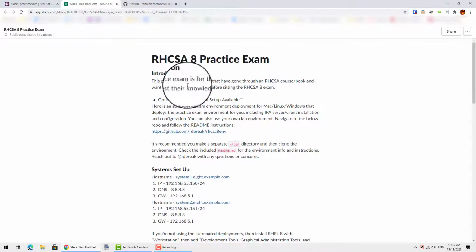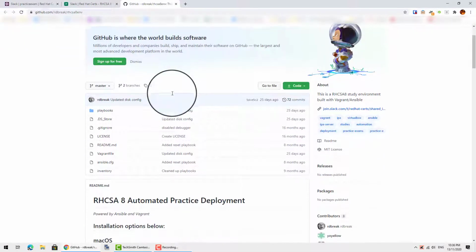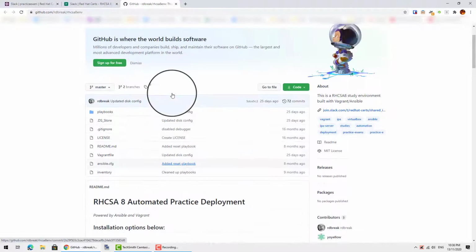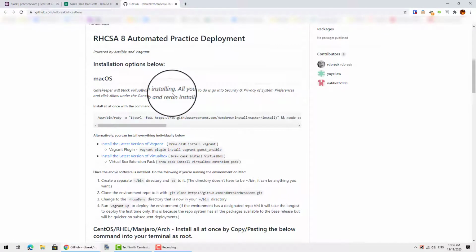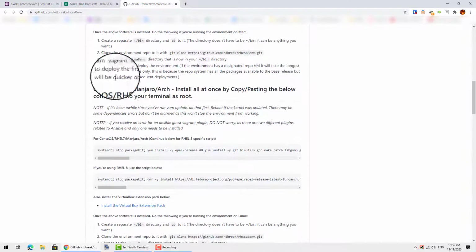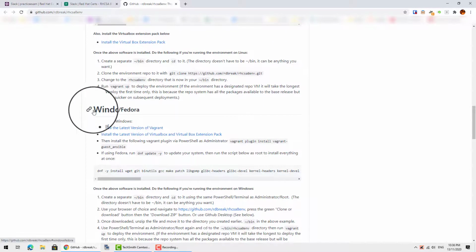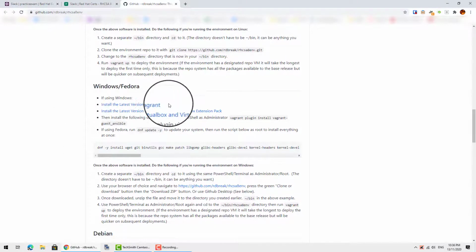The first thing is to click the link there to load the GitHub page. GitHub is like a code repository on the internet. You can see the automatic practice deployment, and just look for your release of operating system. Most likely everyone here is using Windows. If you're using Windows, you need to first install the latest version of Vagrant.